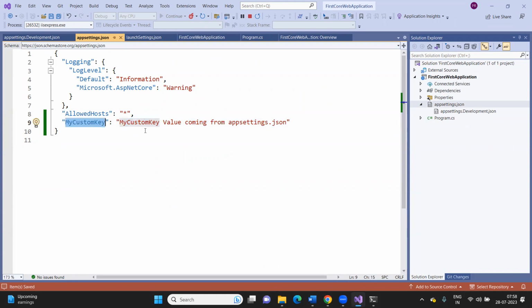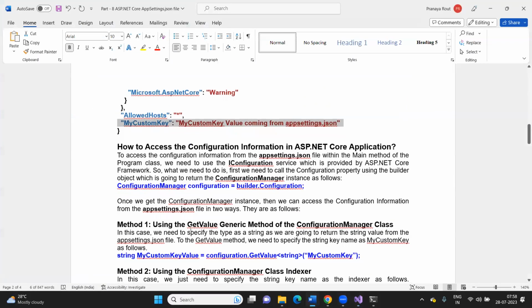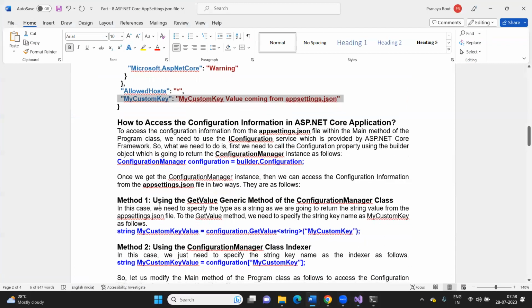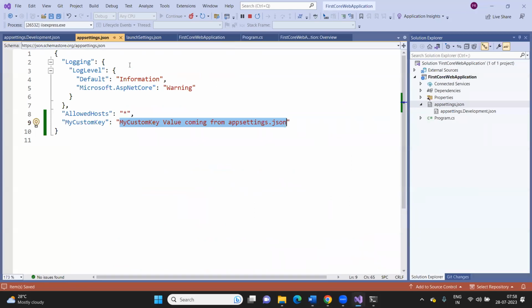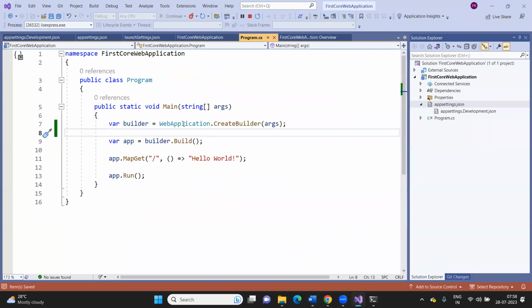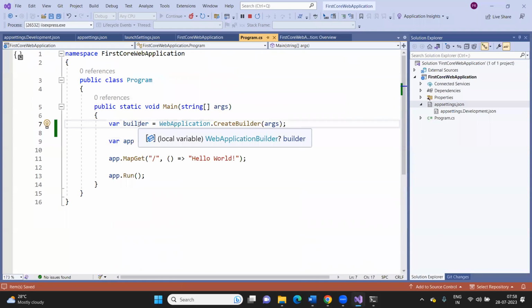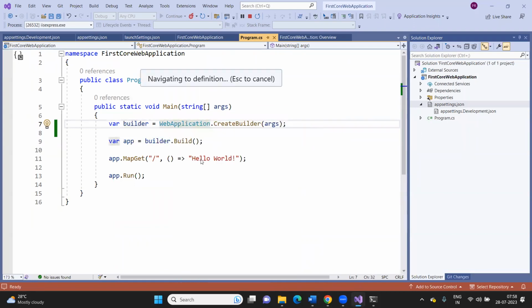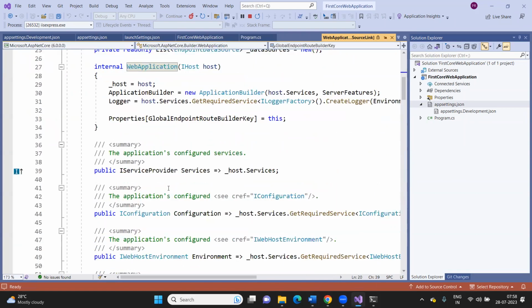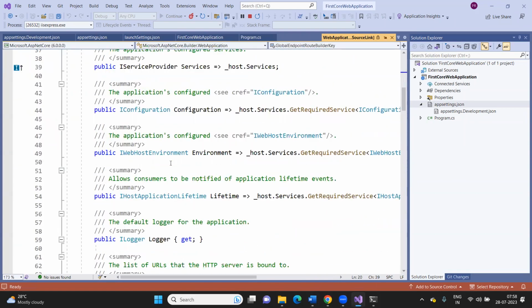Now what is my requirement? I want to access this value throughout my application. Then how can I access this? For accessing the configuration information, if you go to the Program class, if you go to the WebApplicationBuilder, this WebApplicationBuilder means the WebApplicationBuilder instance, if I go to this, then you will see there is a Configuration property.